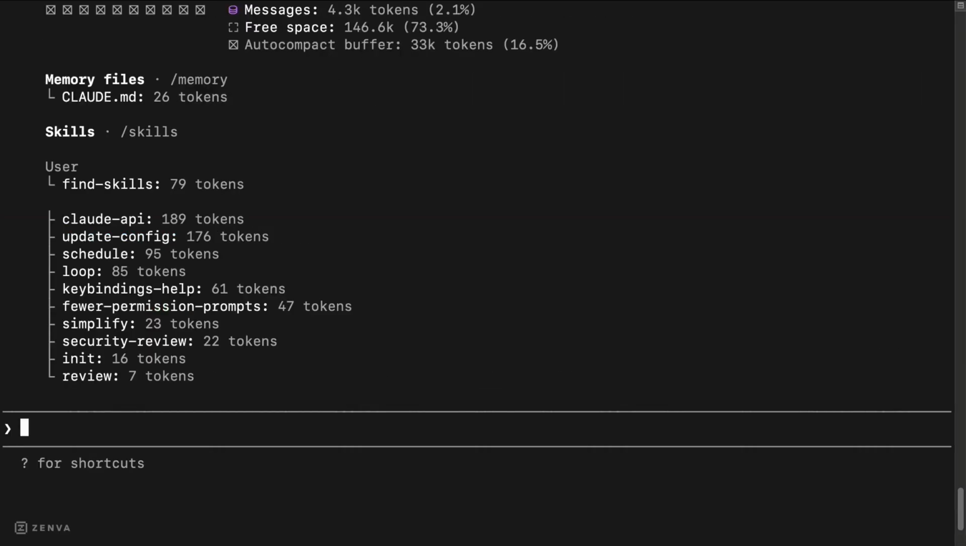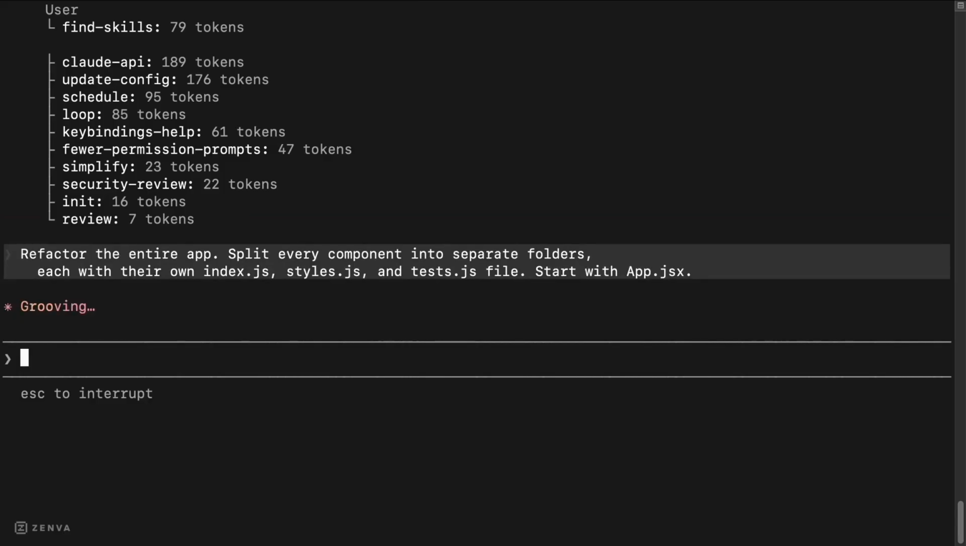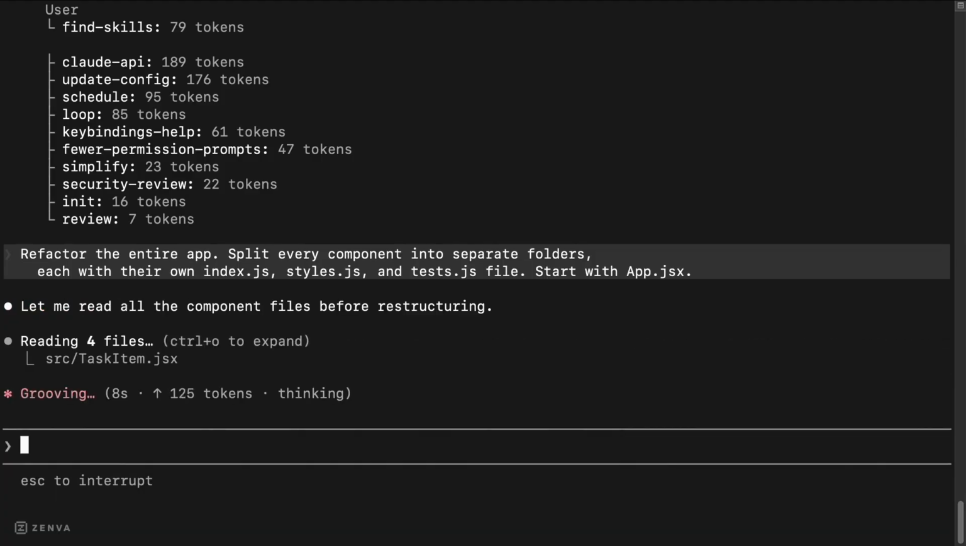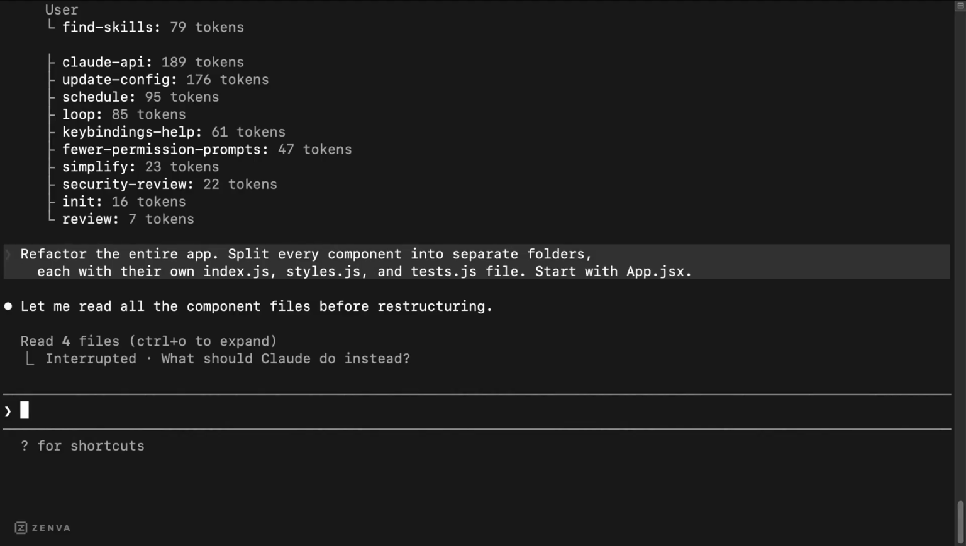Now watch as I enter a prompt to refactor the app, breaking components into folders. The prompt is submitted and Claude starts planning. Notice the spinner changing. If Claude does something wrong, hit escape once. Claude stops, but the session stays open. Don't use Ctrl+C, which closes the terminal. Use Ctrl+C only to exit Claude Code completely, not just pause.